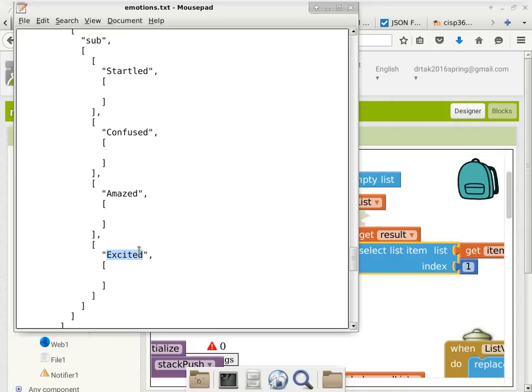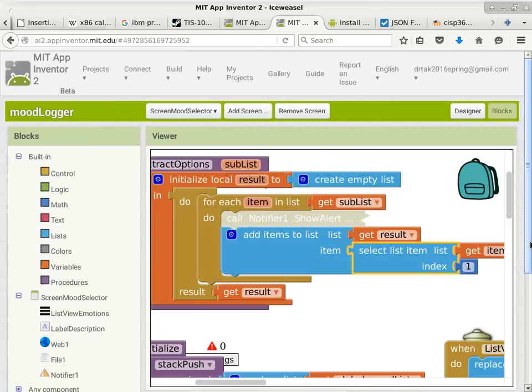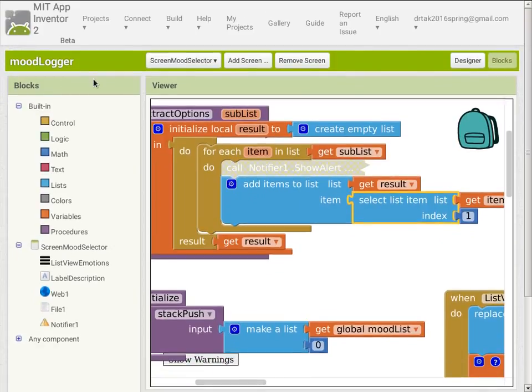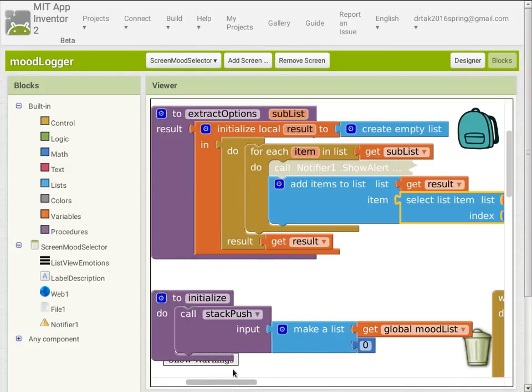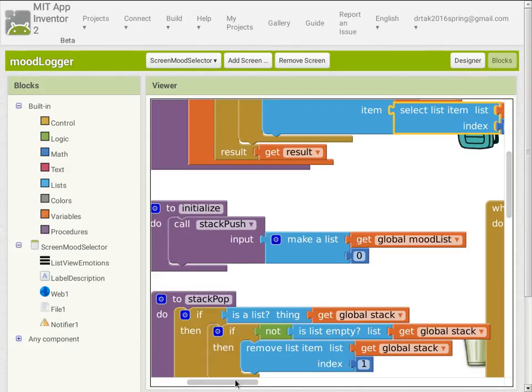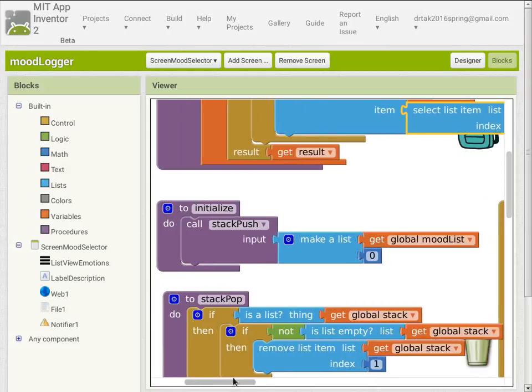Okay? So now we switch back to the App Inventor code here, and I'm going to zoom in. There we go. So I'm zooming in a little bit so people in the back can see a little bit more of the screen here. So this is extract options. There's an initialization here, and this particular program makes use of the concept of a stack.